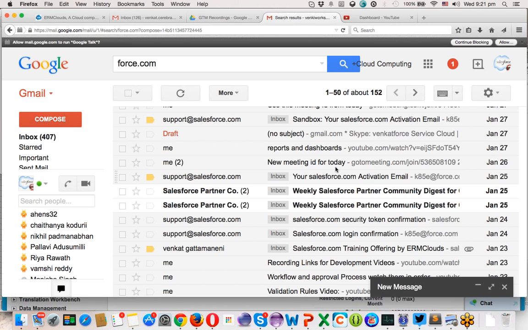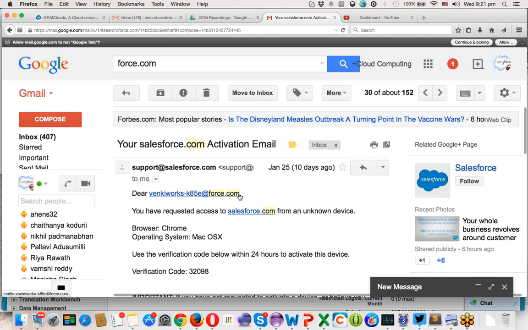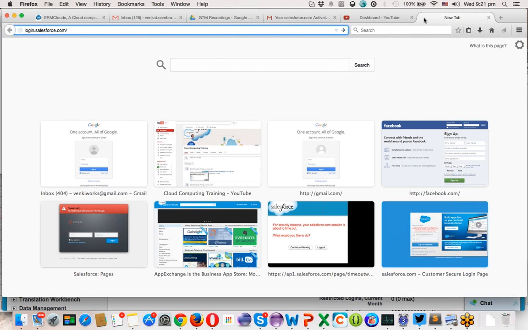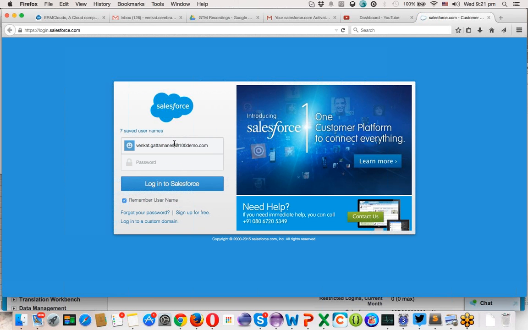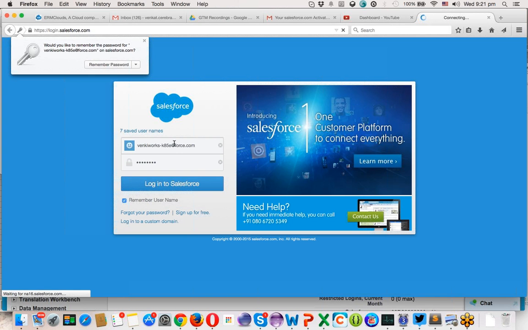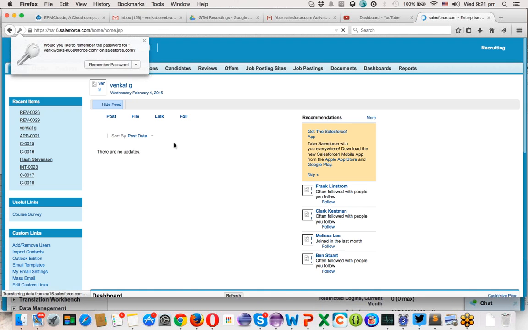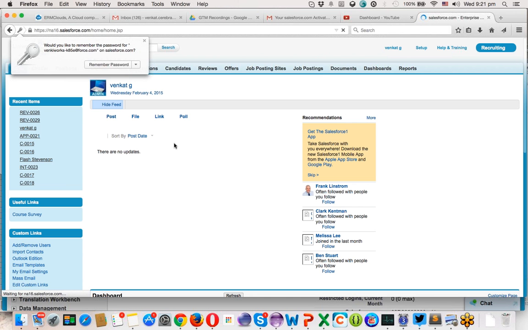Give me a second. Okay, this is the other user license where I have my recruiting application in this package. I want to log in this login.salesforce.com, and I want to enter. Yeah, now I logged in into this application also. This is a recruiting application. I have some examples in this edition also.